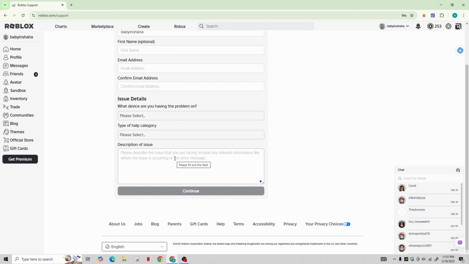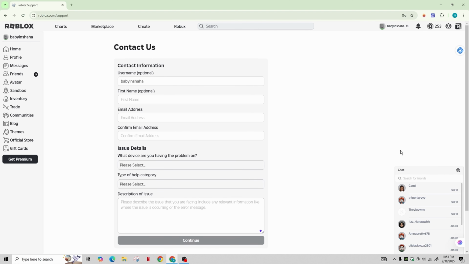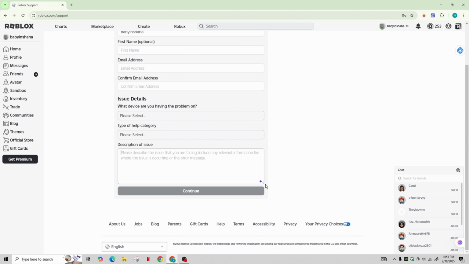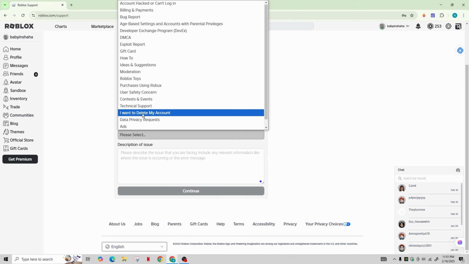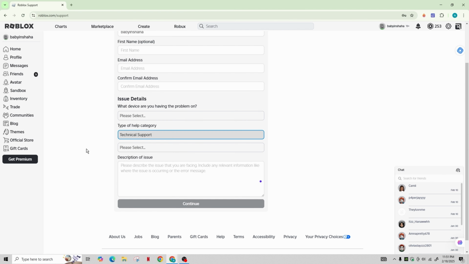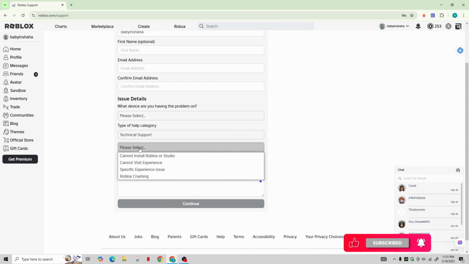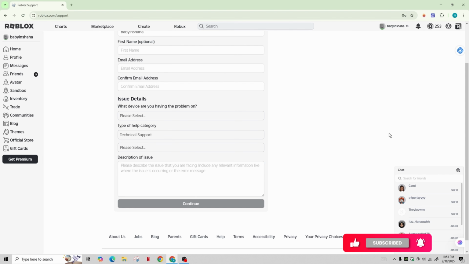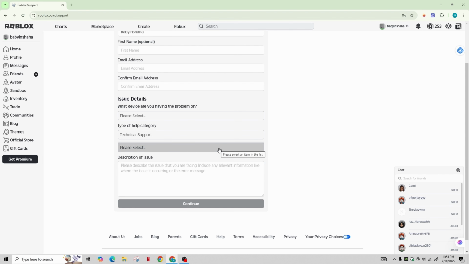If your account is banned for more than 48 hours and you prefer not to wait, you can try another approach. Refresh the support page to start over and fill in your information again. And this time, when you click on Please Select, choose Technical Support instead of account hacked. You can then select any option below that seems relevant. Describe your situation in the description box, stating that the ban was a mistake and requesting assistance.